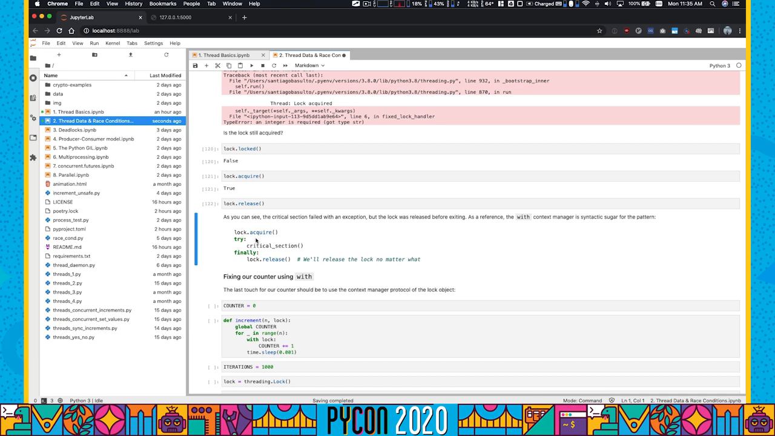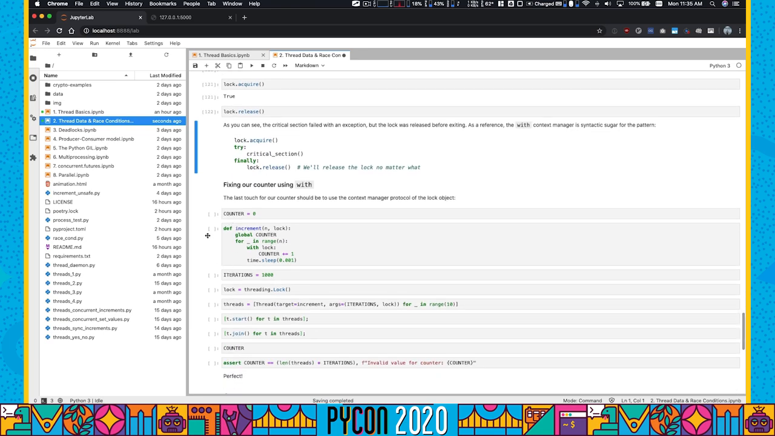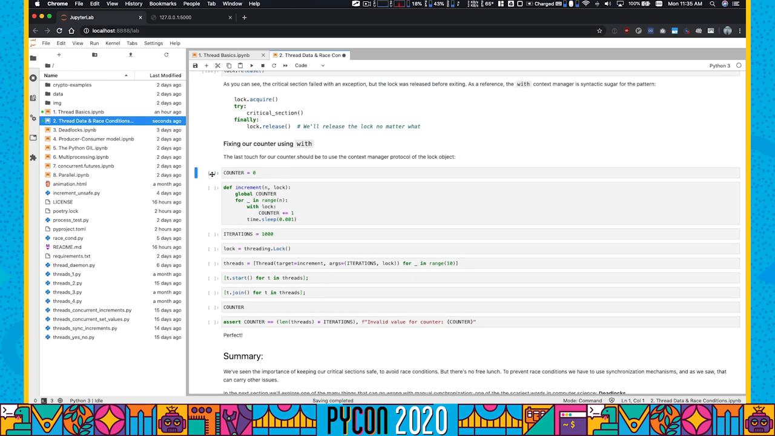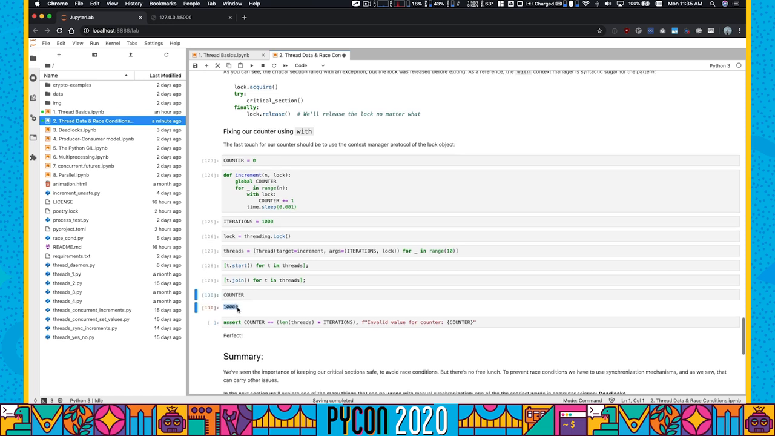Again, this is the pattern that we are using right here. So finally, to fix the code with the with statement, with the context manager, the only thing we're doing is, before our incrementing counter, we're just gonna use with lock. We are ensuring that we will acquire the lock at this point. We do whatever we wanna do. And then right here, the lock has been released and this should all work as expected. There you go, 10,000, everything is working.